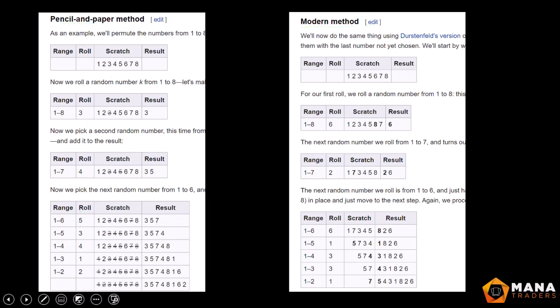So the modern method is another way of doing the Fisher-Yates shuffle, developed by Durstenfeld. It is not exactly the Fisher-Yates shuffle that we see on this side, but it's a more efficient version of this shuffle. So how does it work? We again have an example here where we have 8 cards.